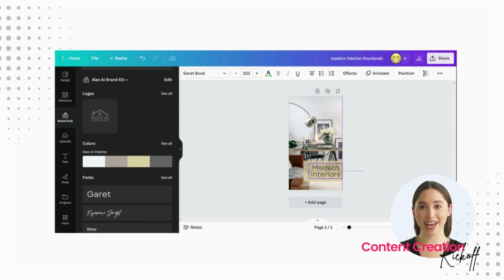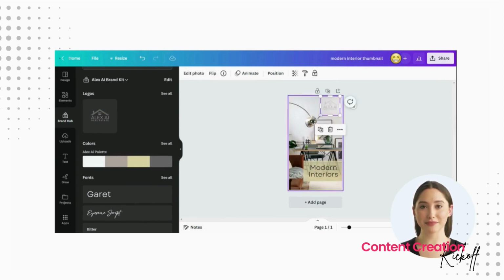Now, I'm going to add my logo, which is in the brand kit, on the left. I select the logo. It's added to our canvas. I click on it to highlight it and then can resize it and move it into place on my canvas. Now, we are done. It's a simple, branded thumbnail.